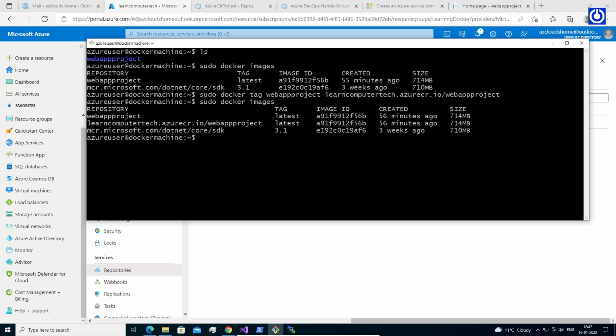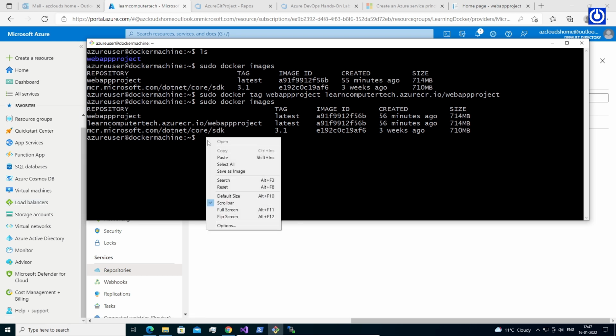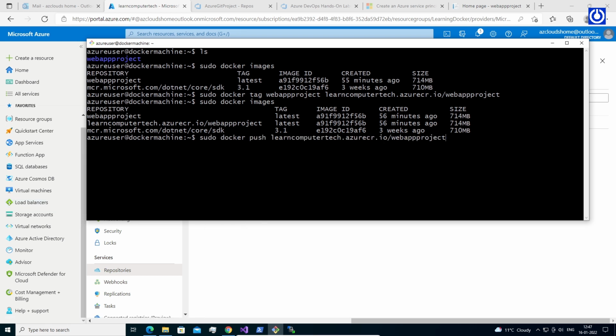Finally, we use docker push to push the image to the registry instance. sudo docker push learncomputertech.azurecr.io/web app project.